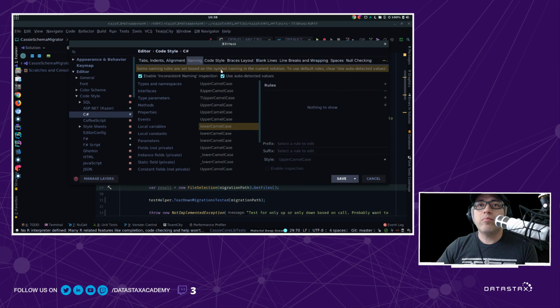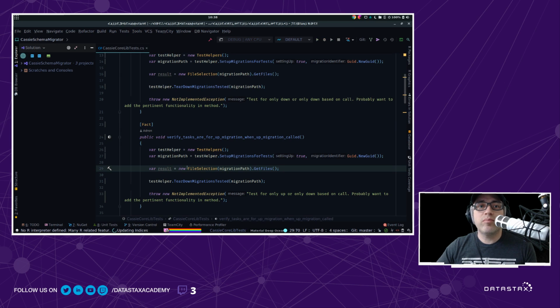It's here set based on the symbol naming in the current solution. Use default rules, clear. Oh, I will just come back to that. That's a whole bunch of peripheral stuff for now.